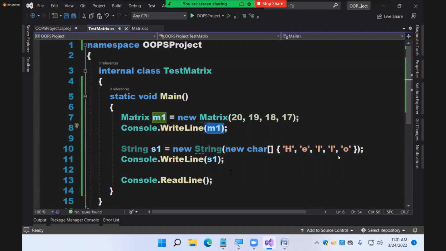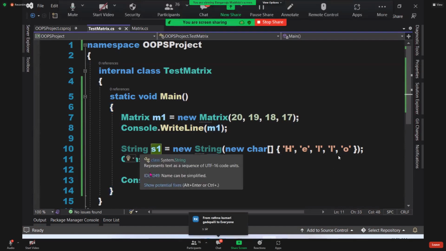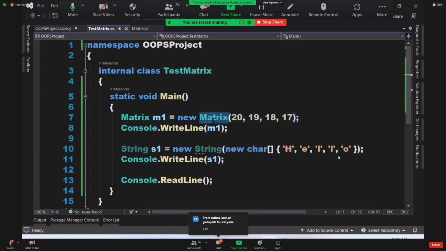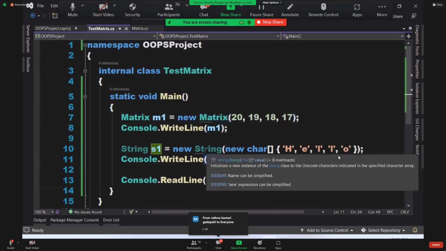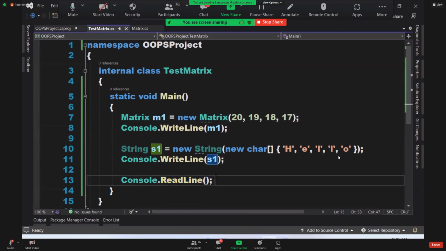Okay. If that is the case, sir, S1 is also an instance of string. If M1 is an instance of Matrix, S1 is an instance of string. Then here also it should print the name of the class only. Then why is it printing me the values here, and why is it printing the name there? This will be the big question in our minds.